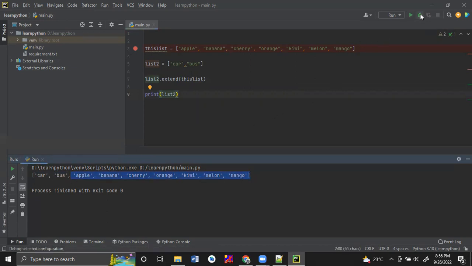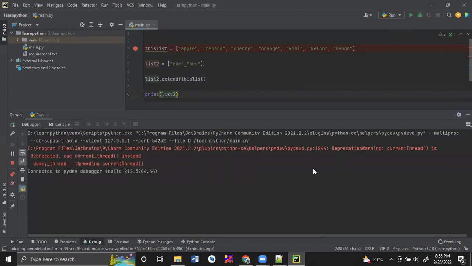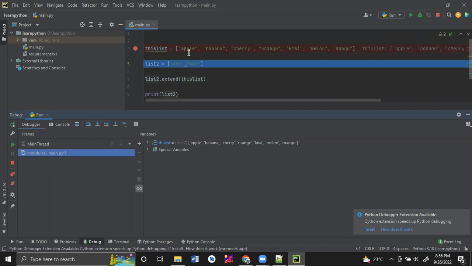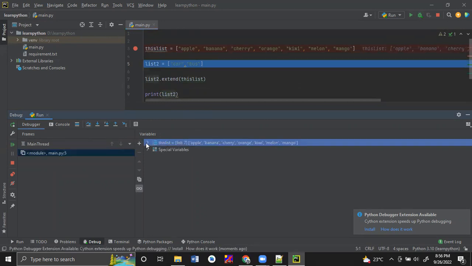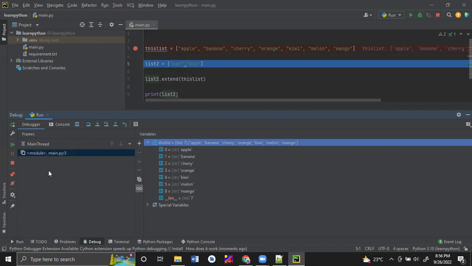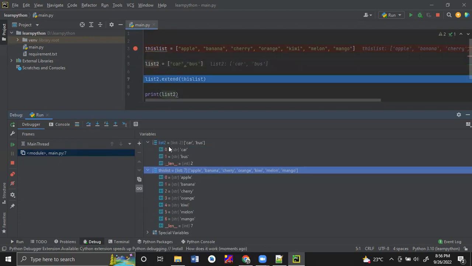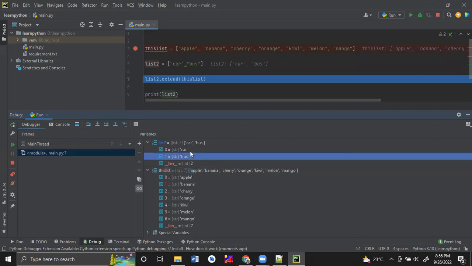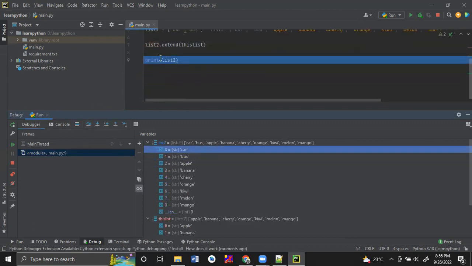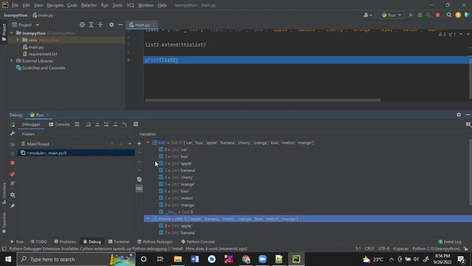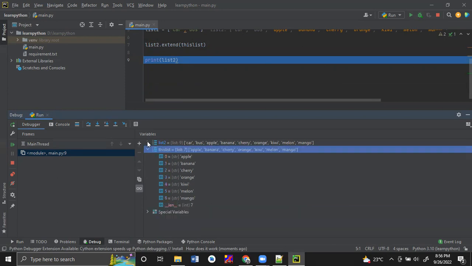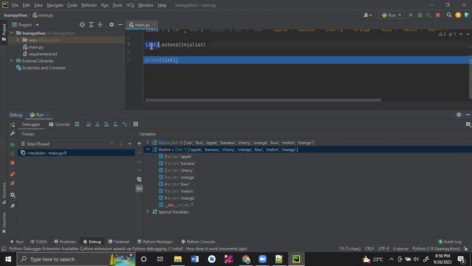We'll debug also, and we can see what all the values will be changing in the list. So this list is created, and these are the values. When I execute the next line, one more list, list 2, has been created, and this contains car and bus. When I executed that list extend with list 2, all the values have been added to this list. After 0, 1, 2, 3, 4, 5, these are the new values added to this list. But that list 2 remains the same because we are extending only this list.